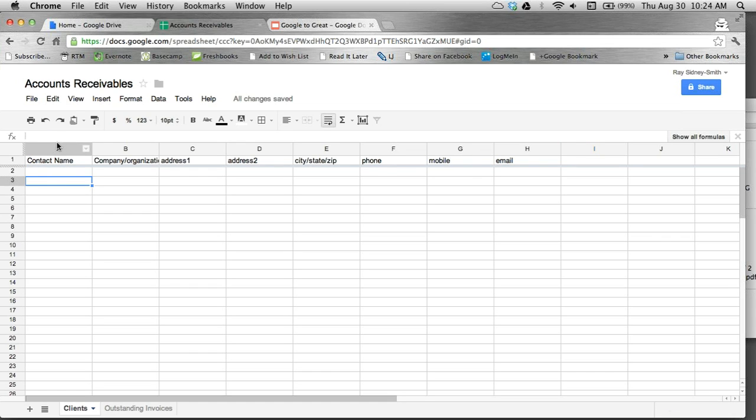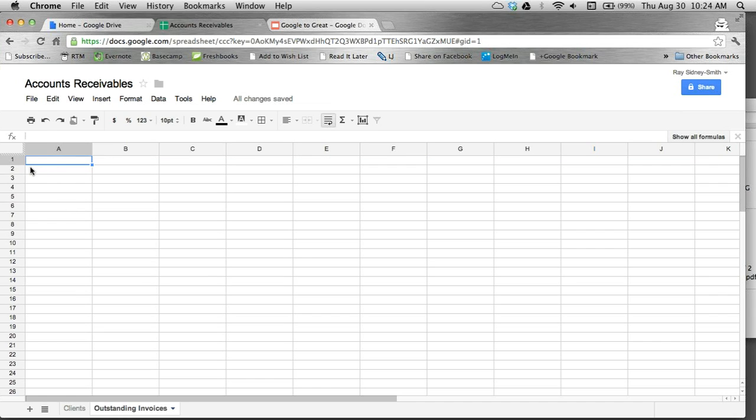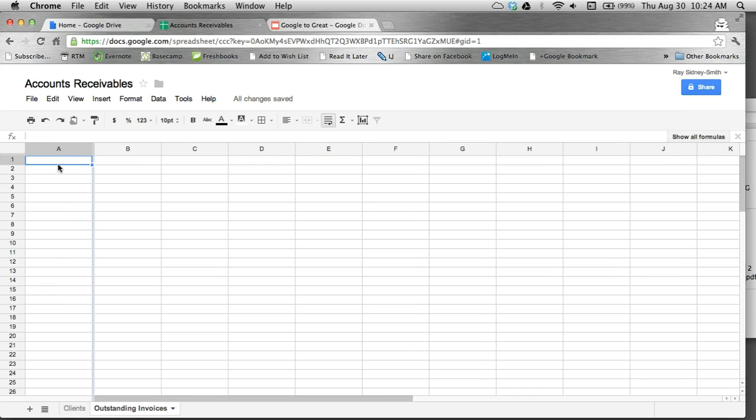Okay, so I've just created a quick contact list here for my clients, and I can go ahead and put those in this particular accounts receivable workbook. So this worksheet is going to be dedicated to that. If I head over to my outstanding invoices, I may want to create a left-bound column that stays.